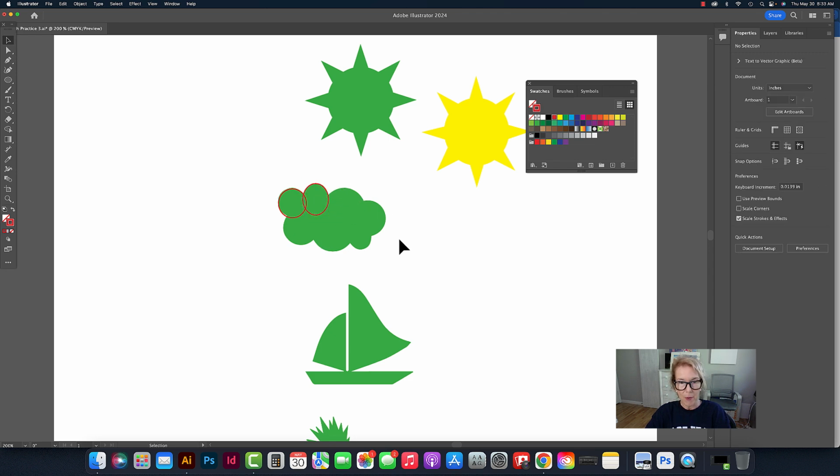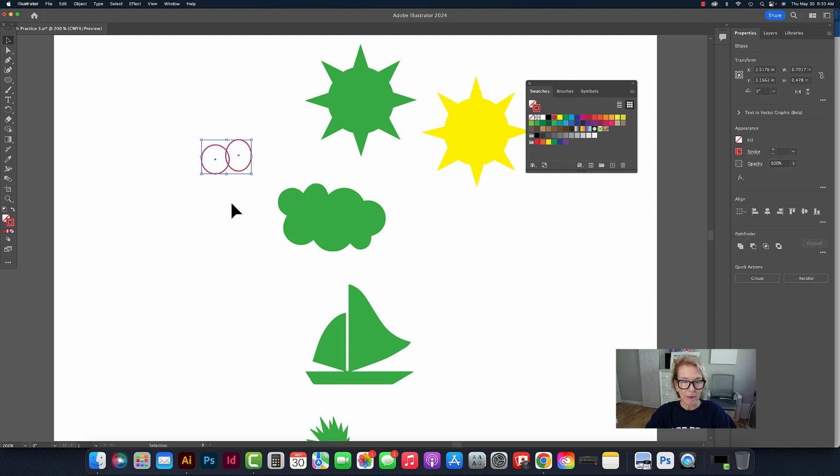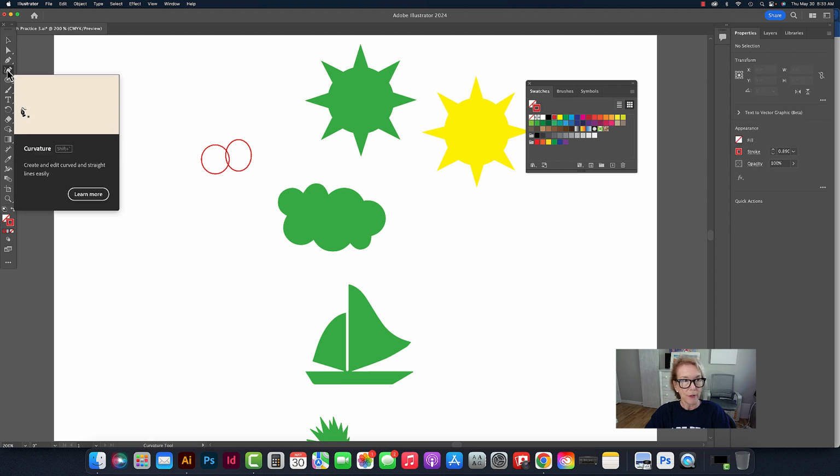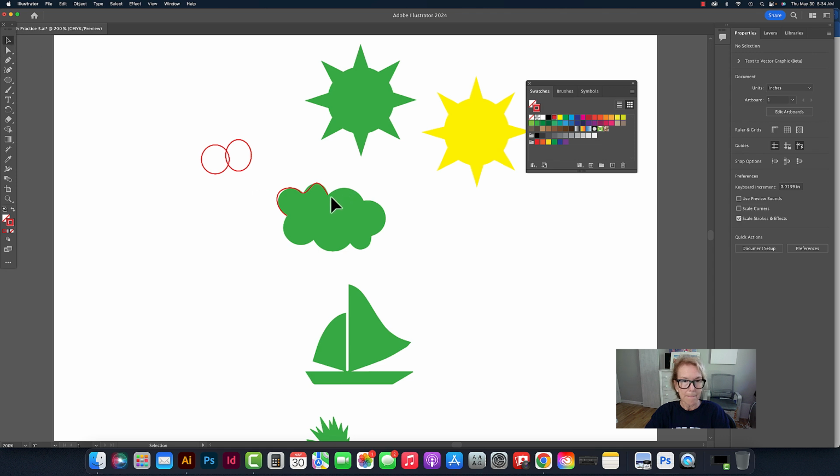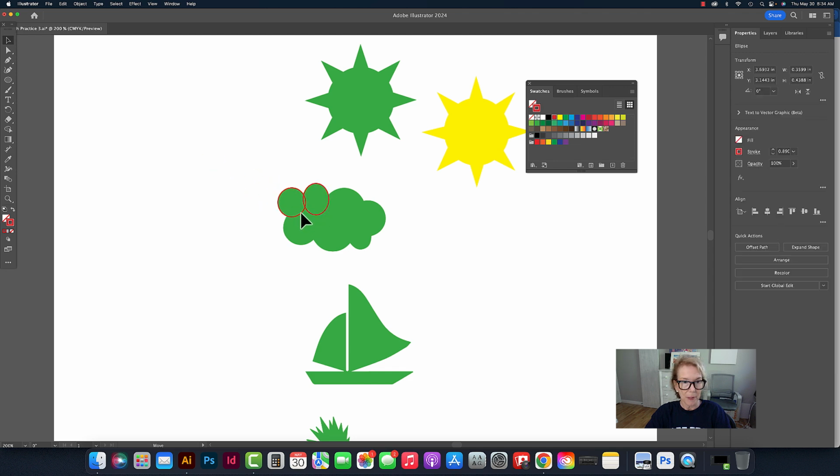Okay, and you can keep going around like this until your cloud is complete. You can also use your curvature tool. Start clicking. Oopsie, come on. There we go. So make 2 points. There we go. You might have to mess around with it a little bit. Ugh, never mind. We'll go back to the curvature tool in a minute.